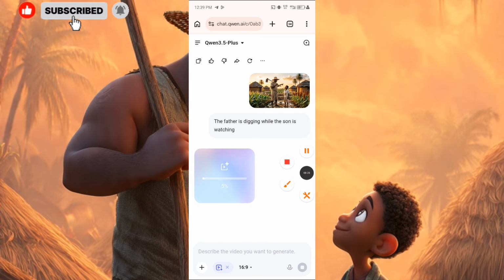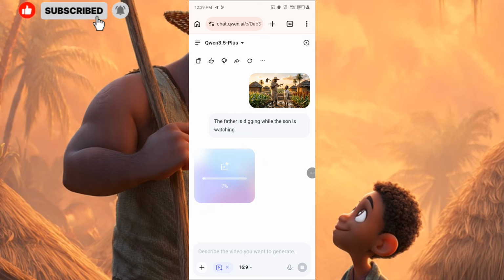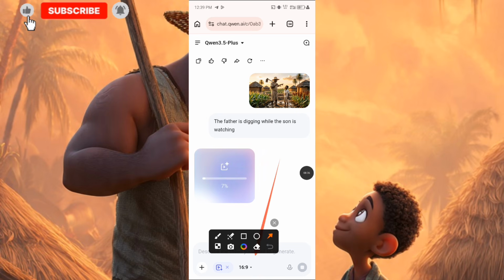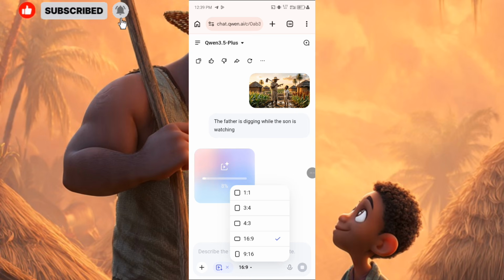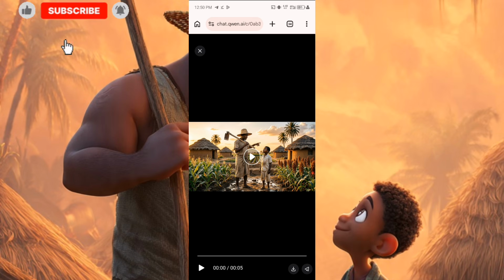Now if you don't want this aspect ratio, because I'm using it for YouTube, once you come to this bottom part, you look for the aspect ratio. You see 1:1, 3:4, 4:3, 16:9 and 9:16. But I'm using 16:9 because I'm using it for my YouTube video. So you have options to select your aspect ratio if you are using Qwen. Now Qwen is going to generate about a 5 seconds video for you. So let's play it and see what Qwen generated for us.